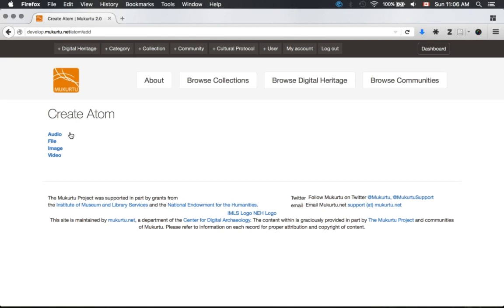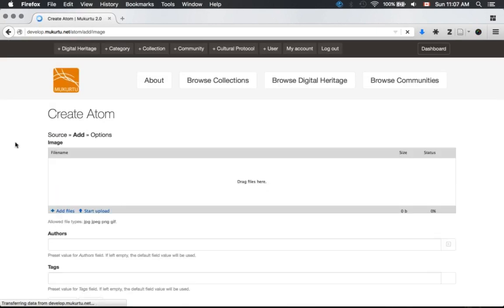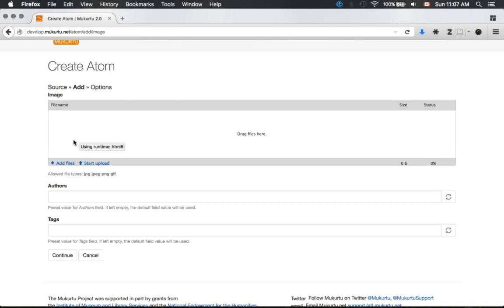All right, right now I'm going to upload an image, but you see that we can add an audio file, a document file, an image file, or a video file. I'm going to add an image for now. So just clicking on image here, and it brings me to the next step in the create atom screen.